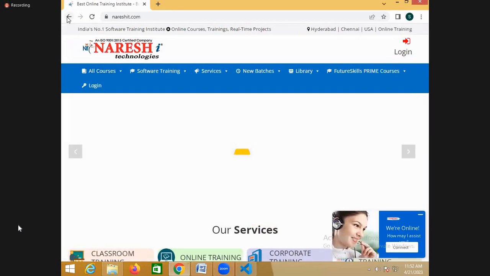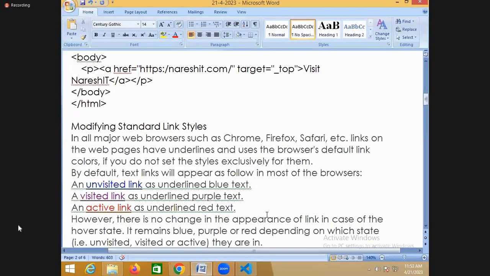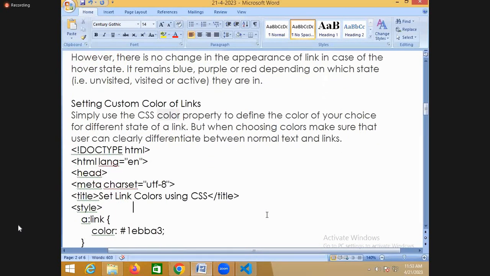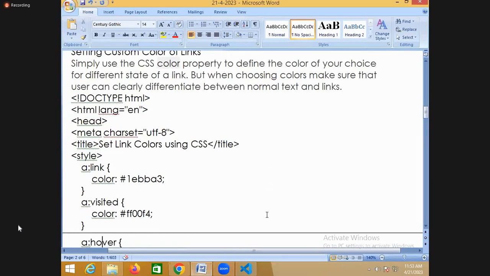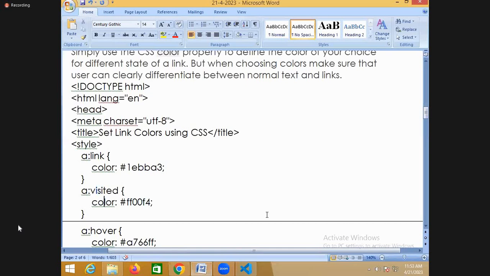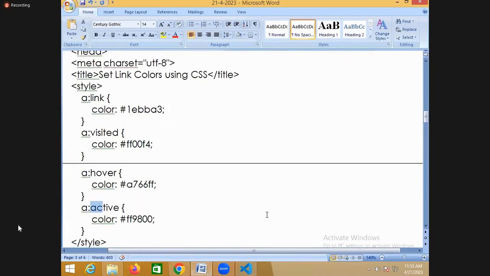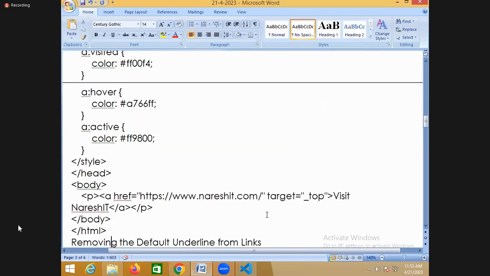Once I click, this link changes state to visited. If it is visited, the same color is given again. This might vary from one browser to another, but you can style it by using the anchor tag with pseudo class selectors. This is A and link, and you can change the visited color, the hover color, and the active color.